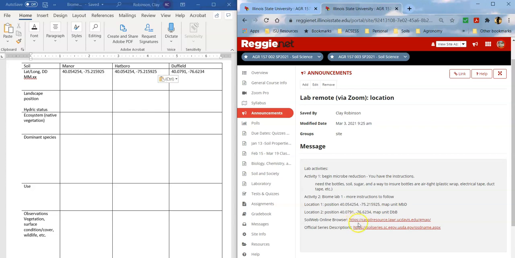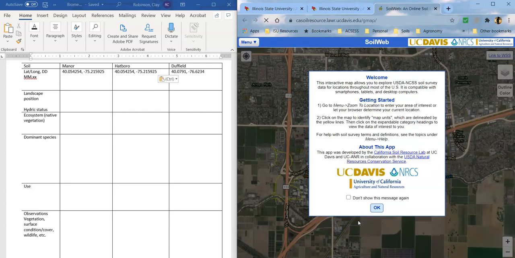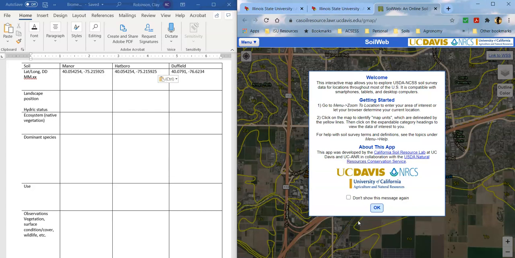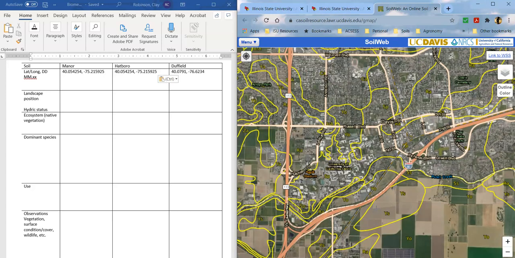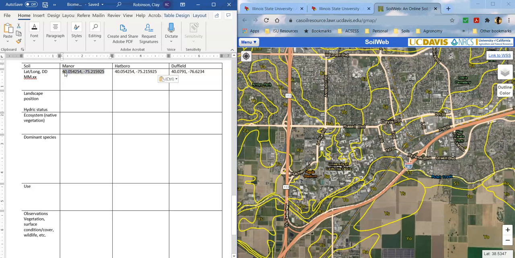The first one is to use the SoilWeb Online browser. That's the same browser that's connected to the app that I had you install on your phones. So if you go to the online soil browser, you get a welcome screen. You can read through that at your leisure. It tells you how to use it. So I'm going to use that and go to my first soil. And my first soil here, location, I'm just going to copy and paste over. So I've got the location of my Manor soil.